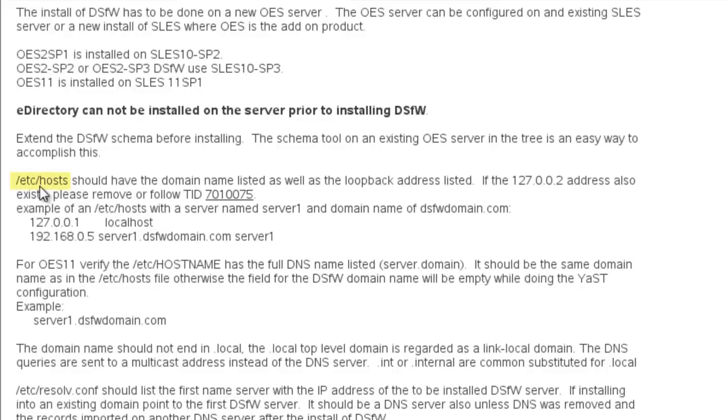Next, your hosts file. This is key for your domain name because whatever is in this /etc/hosts file is what your domain is going to be. You do not have the option to modify this during the install. So this has to be set up properly beforehand.